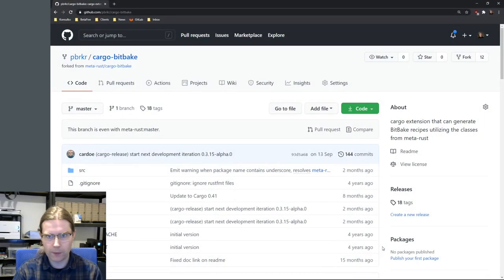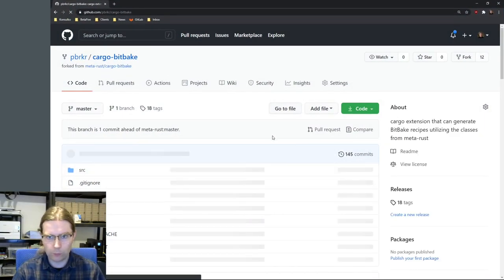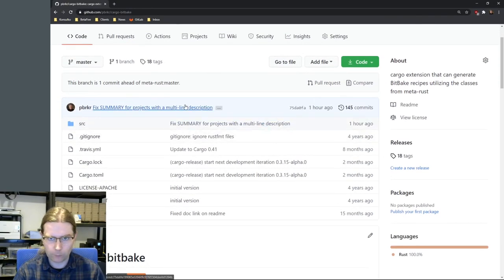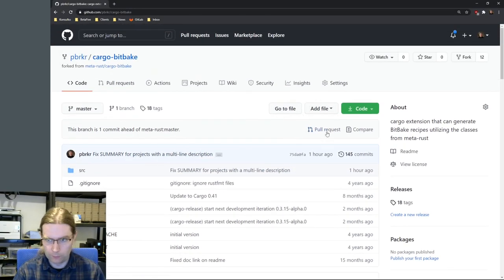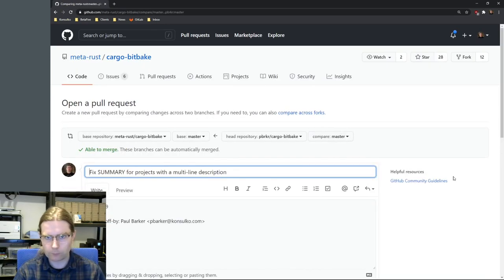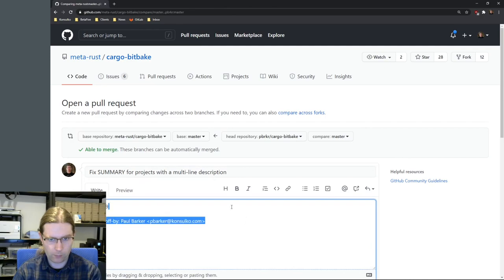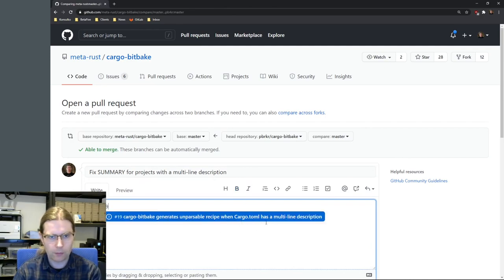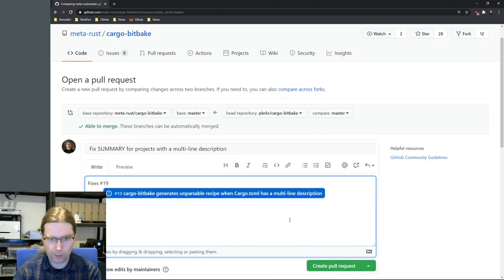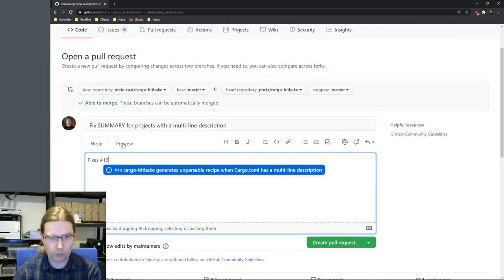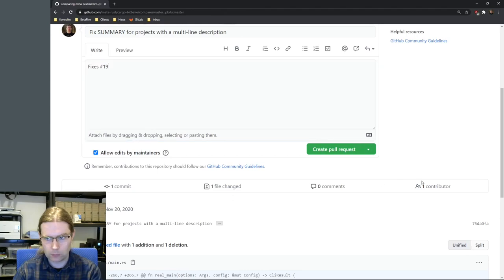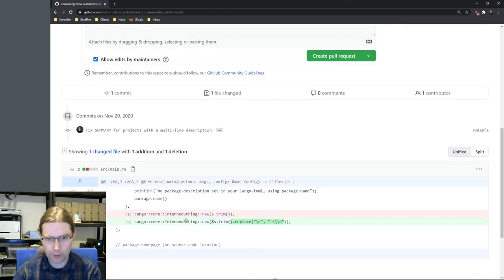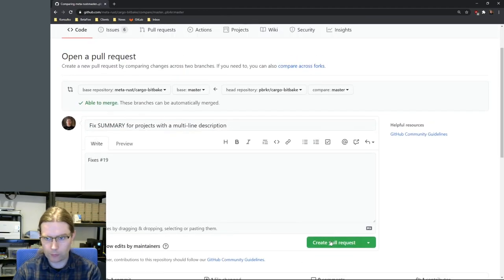And it should appear on my fork of the project here. Cool, so I see that. And I want to create a pull request for this change. So happy with that description, happy with that. I don't need the sign off in the pull request summary itself. We're referencing the correct issue here. Let's look at our file, it's changed. This looks pretty good. Let's create that pull request.